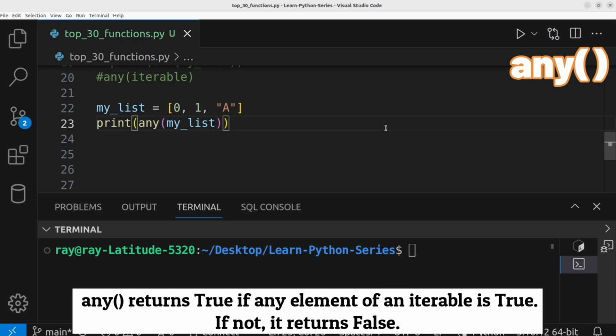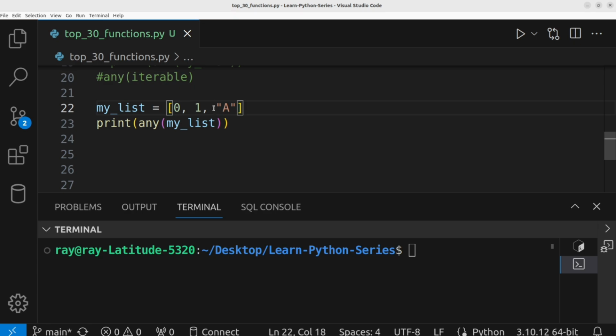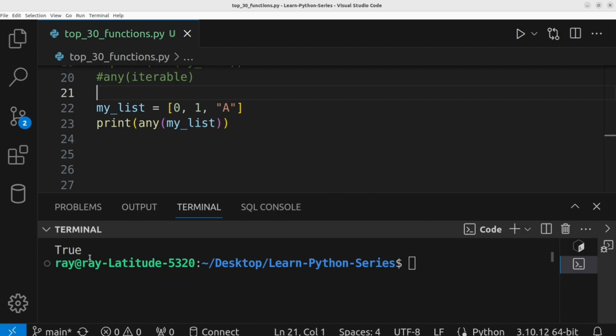Moving on, we have the any function. The any function returns true if any element of an iterable is true. If not, it returns false. In this example, the final output is going to be true because at least one of the items is true. Let's execute the program to see the output. The output is true. Let's update the list to contain items evaluating to false. An empty string. In this case, the output will be false because there is no true value in the list. Let's run the program again.